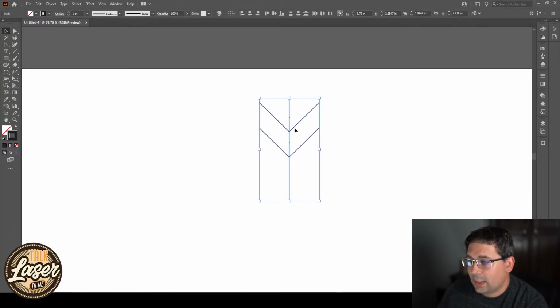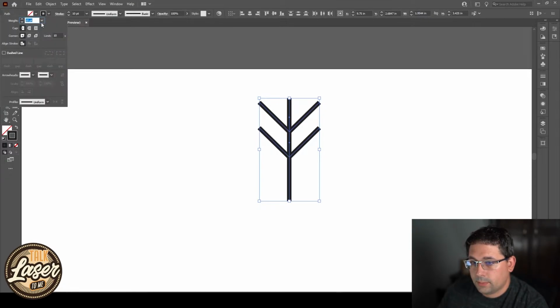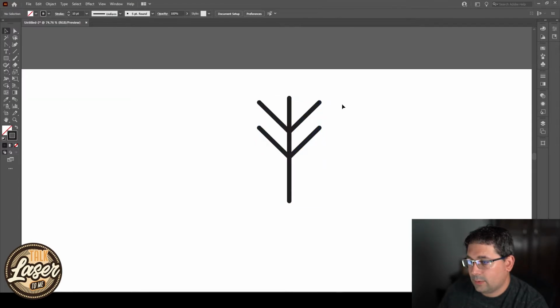I'm going to select everything, and I'm going to go up here to stroke. I'm going to add a few points to thicken this up. We'll go to 10. Then I'm going to left click on stroke. Pulls up this menu here, and I'm going to change the cap from a butt cap to a round cap. And that gives us a round end on our lines.